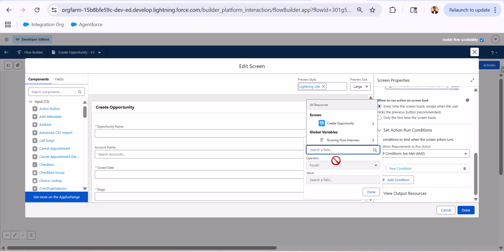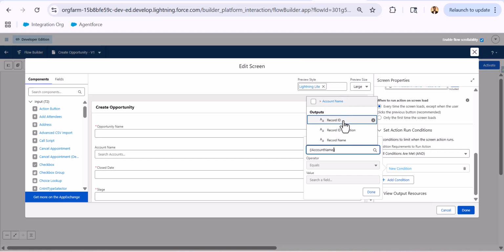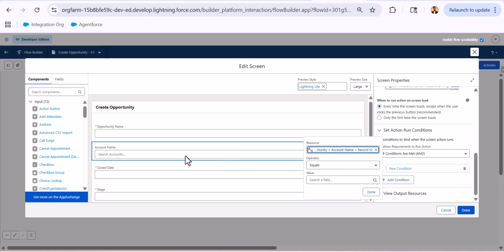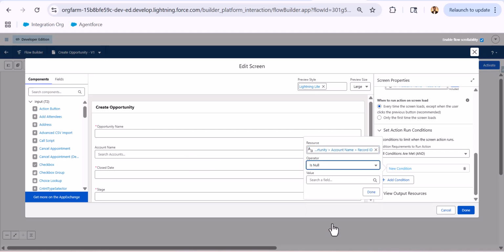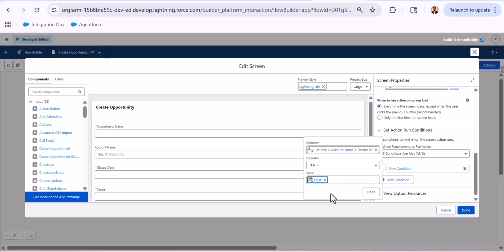What we want is that the screen action should only run when we are selecting something in the account lookup. So let's build that condition. Click on the screen, create new opportunity, click on the lookup, and click on record ID only. We want the record ID of the selected account record in this lookup to not be null. Like this, so this means the record ID is not null.